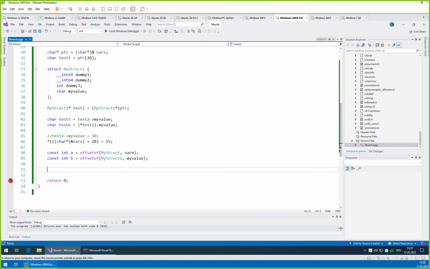Is that clear, or are there still open points with regard to what we just did here?